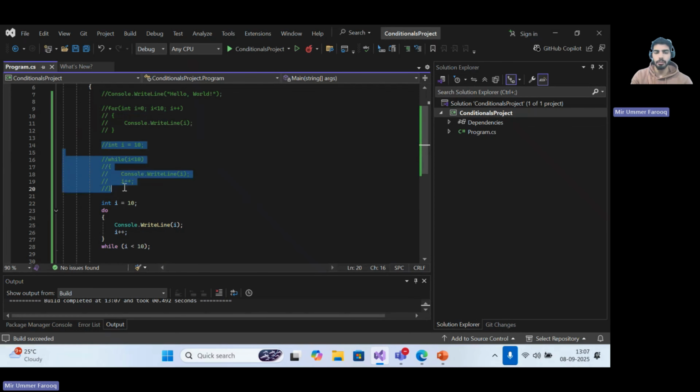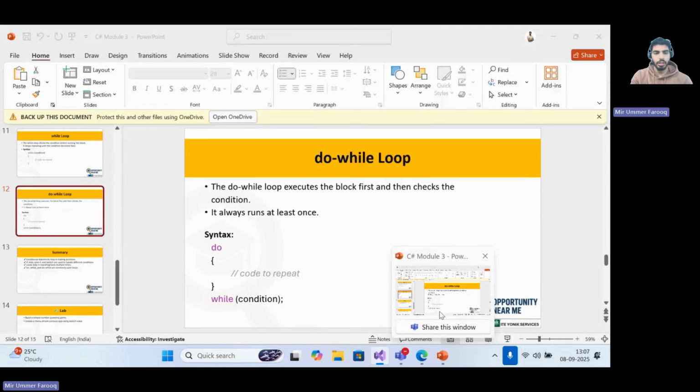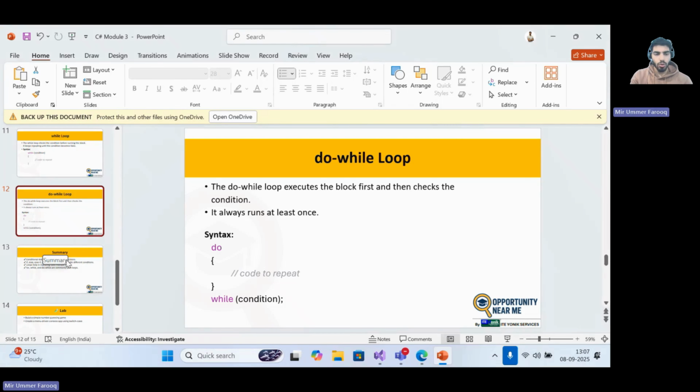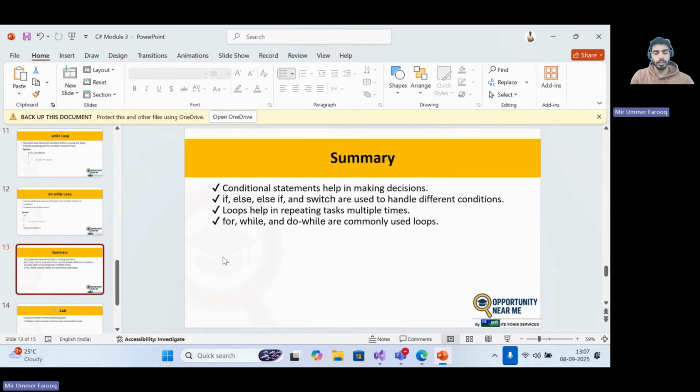We initialized I with 10, but the code did not run because the condition was initially false. But what happens with do while? The code runs at least once. So this was about the do while loop. So this is all about conditional statements and loops.